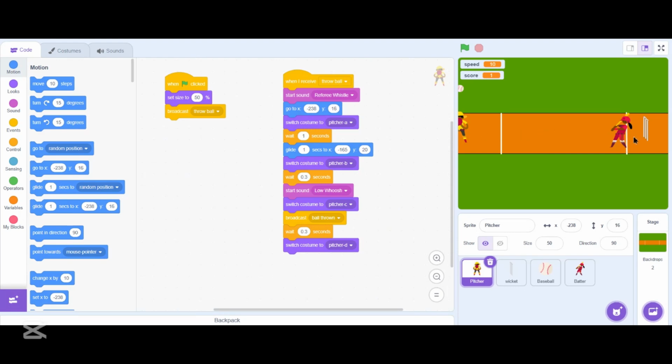So last time we made the batting animation and we are able to hit the ball with our bat. And today we are going to introduce lives to our game. First of all, let's see how much progress we have made so far.